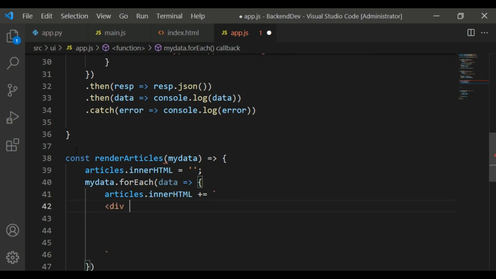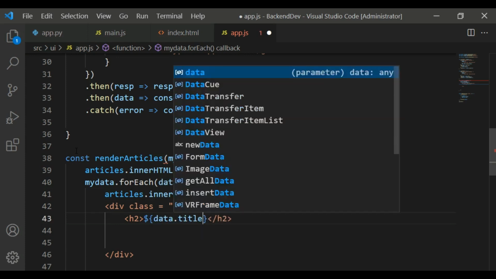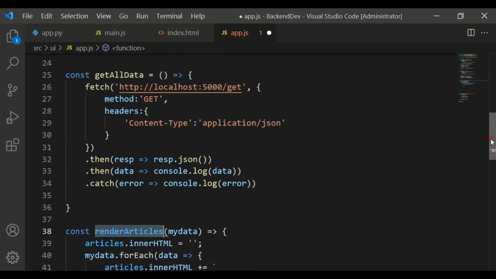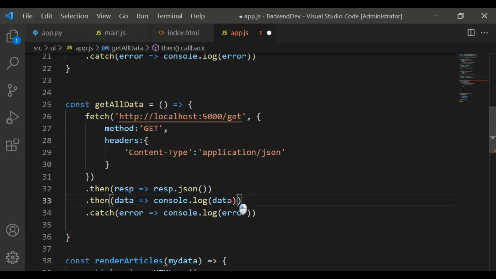So we can create a div class, and this should be card-body, and also we can add my-2. Let's close this div, and after this let's create an h2 tag in here. So h2, and first we want to render our data.title. Now let's copy this renderArticles.